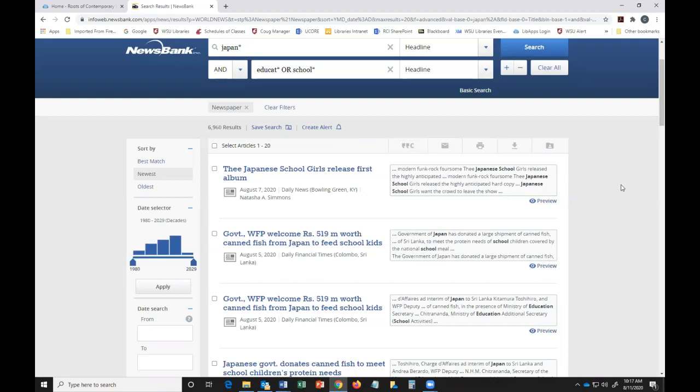So, for example, I'm not going to look through these newspaper articles and try to find an article that describes or summarizes the entire history of the Japanese educational system. That's not what I'm looking for. But I want something that gets at a specific aspect of that system in the contemporary world, and why discussions about the Japanese education system are still pertinent today.